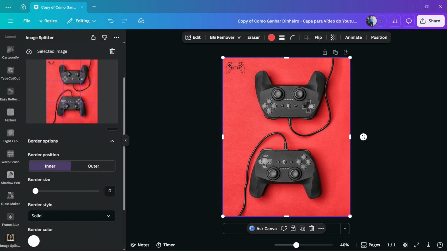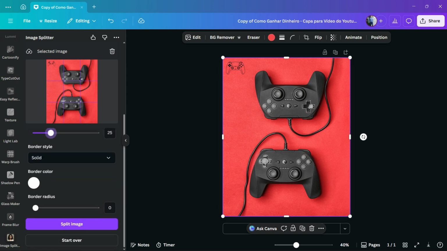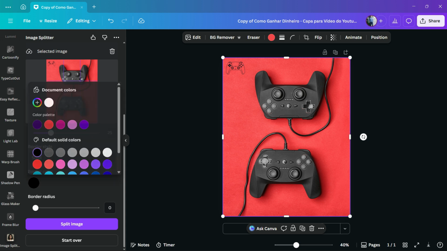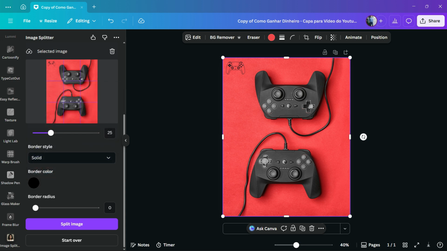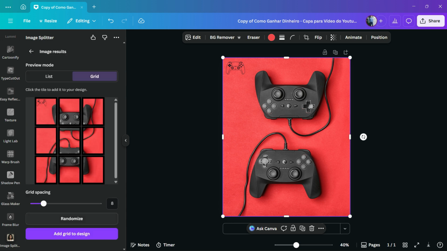Then you can split the image, and before that we can change the border options. For example, the border size. In the case that we want, we can edit the border size. I think 25. We can choose the solid option. We can choose the border color. I prefer a dark color. You can choose the border radius in the case that you wish. Then we can split the image.